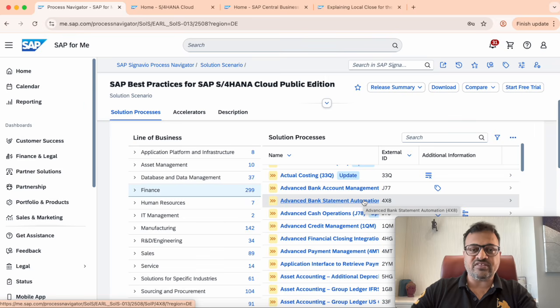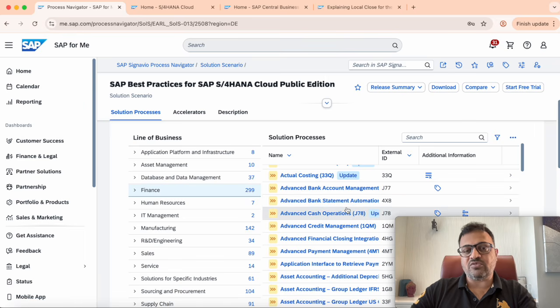Just to take an example, when we are conducting the fit to standard workshops, at that time we are going to demonstrate the end-to-end business process for the particular scope item. For example, in the discover phase or in the prepare phase, if we finalized that the customer wants to go for the accounts payable process, then in the explore phase, we are going to show them the end-to-end accounts payable process, how it works in the SAP S/4HANA system.